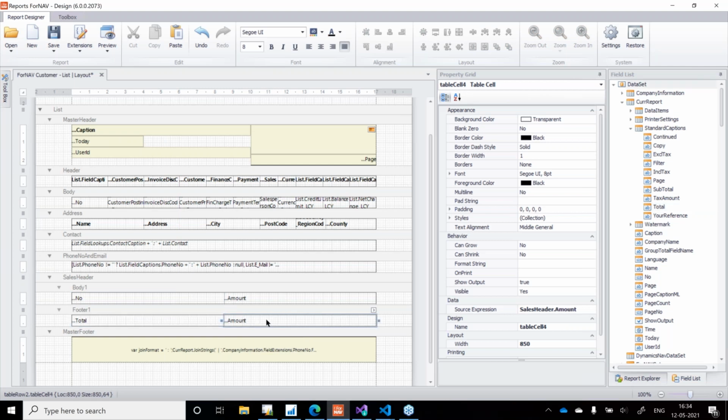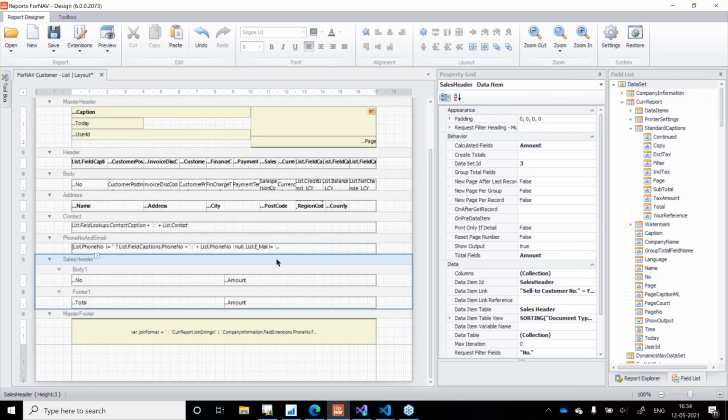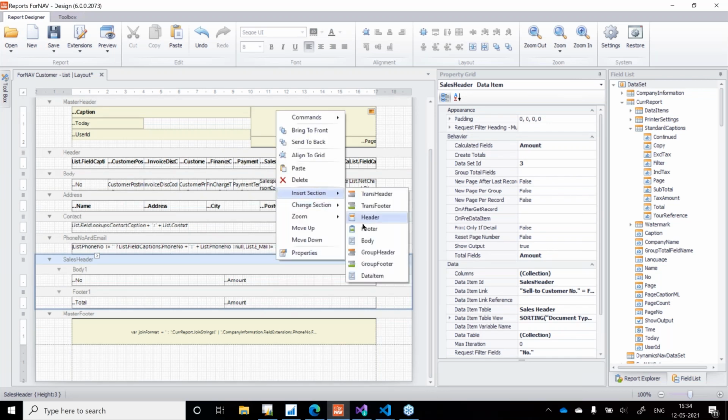And again, I have dragged the amount in. If I click back on the sales header, you can see that now I added a total field, so we'll automatically total the amount for all the invoices. So now what we're missing in here is a header.